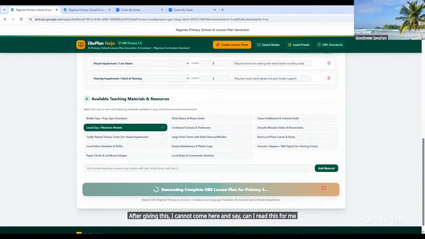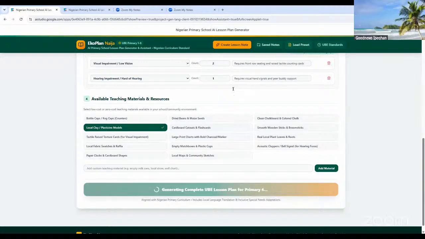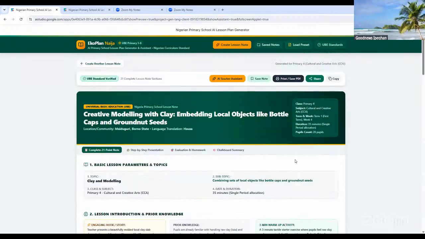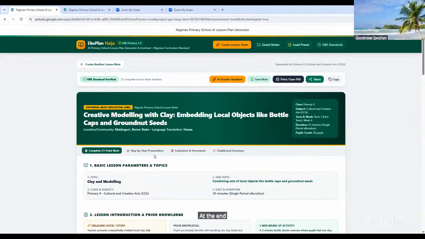This is the point where I will generate my lesson notes. Let's give it a minute while it loads. So look at the end results here.